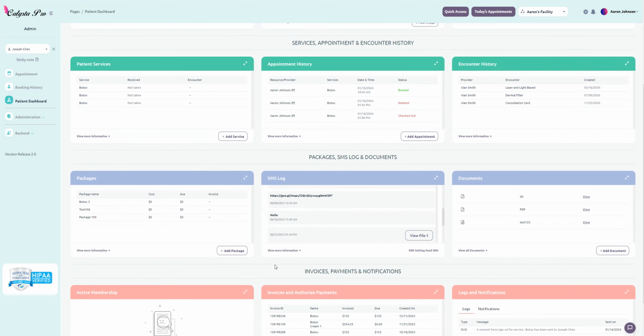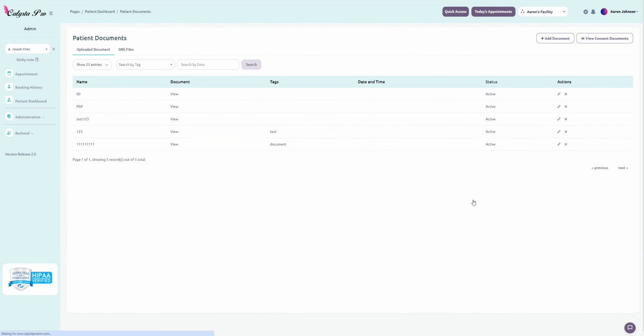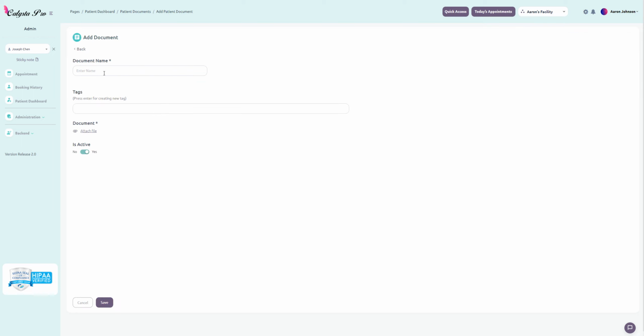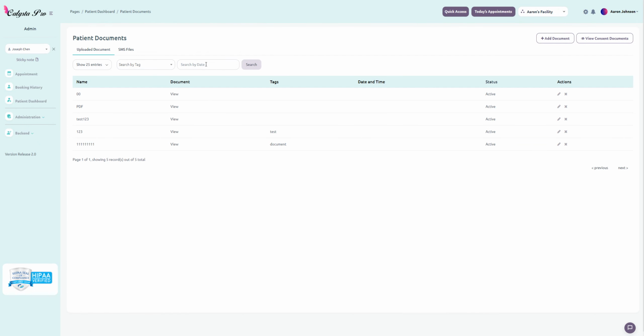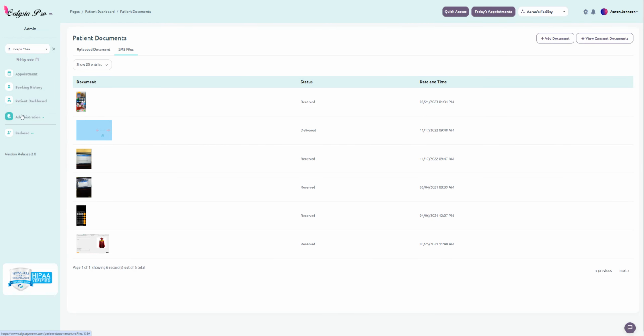The next one is the documents section. Right here, this acts exactly the same as the patient images area. You can click add document to add a new one, and you'll pull it up from your devices, as well as add a tag for them. Once you go back, you'll be able to search by tag or by date. One thing to note is that any images or files that get sent via SMS will automatically be populated right here in the SMS files. Finally, let's go back.